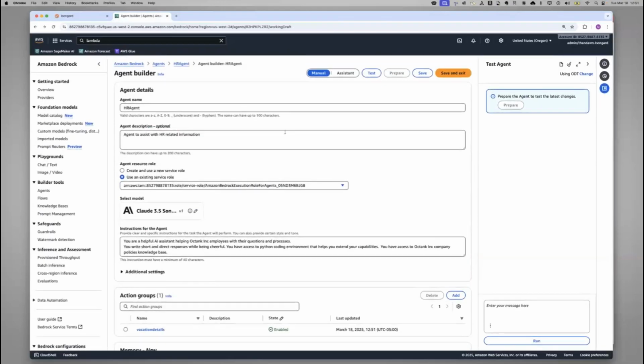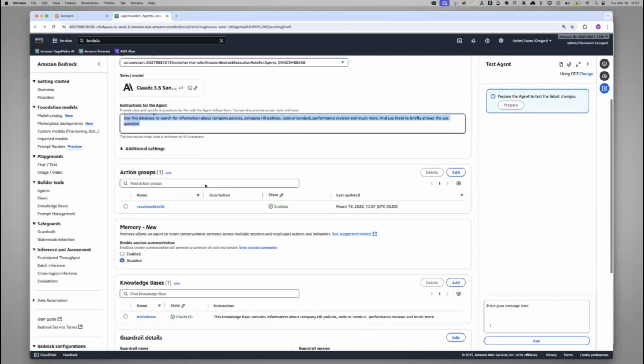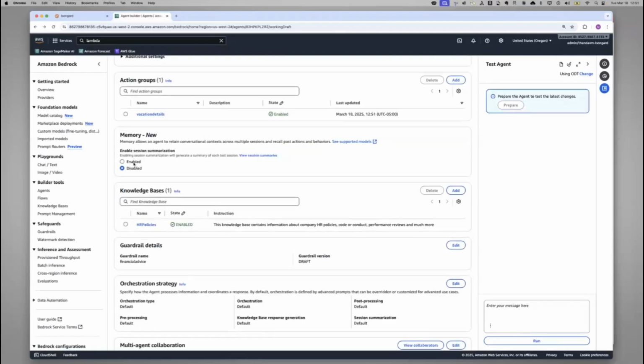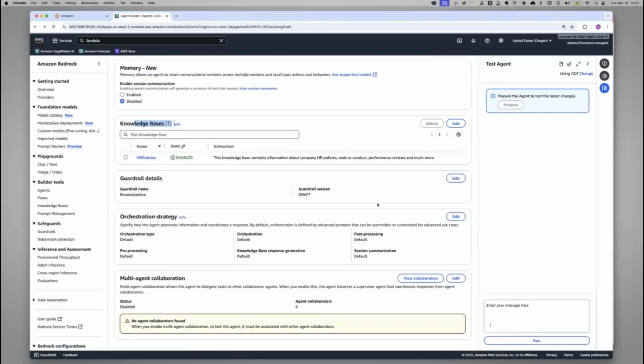So let's revisit what we have done. So this is some metadata information about the agent and the description. The brain of the agent, the model here, Claude 3.5 Sonnet, and the instruction for the agent. The tool that we have associated to the agent, the tool definition is in Lambda. I can enable a memory, but I'm just going to leave it as default here. The knowledge base, which is the HR policies knowledge base. The guardrails. Finally, the orchestration strategy.